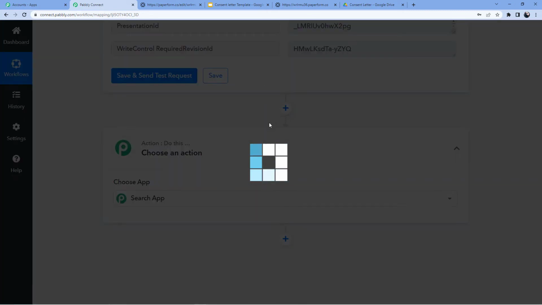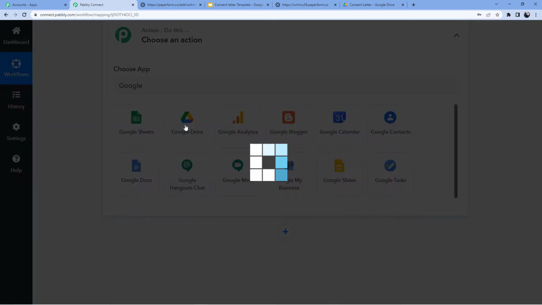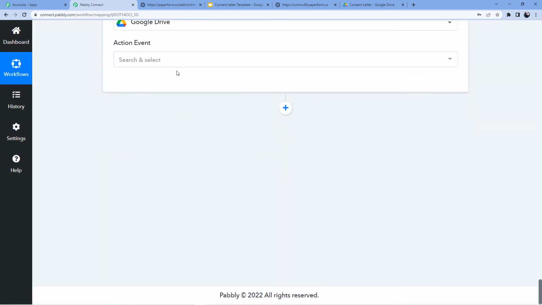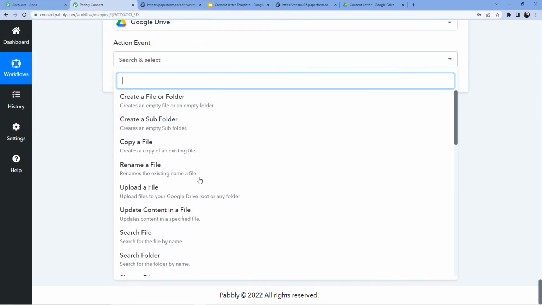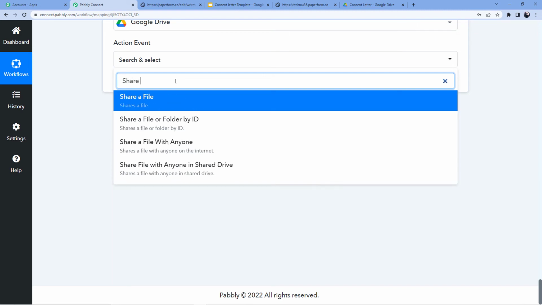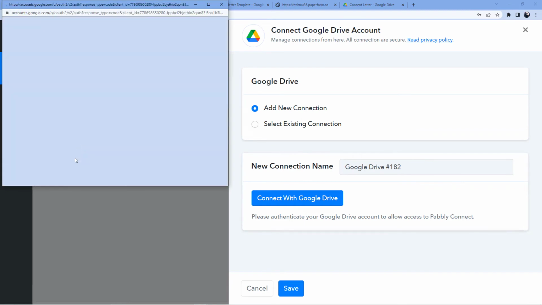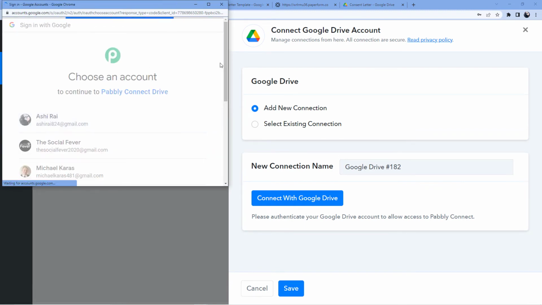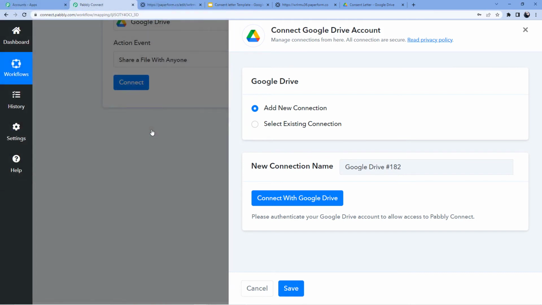Now we are going to add a new step because we are saving it in our Google Drive. So we will go for Google Drive, and here in Google Drive we are going to share a file with anyone, so that we can tell them that you have signed this and we have received your letter. So share a file with anyone, connect, and connect the Google Drive which is related to this account, Ashi Rai. Pabbly Connect will ask you for the authentication, so do not worry about that, just authenticate it. Pabbly Connect does not take any chances with your data.